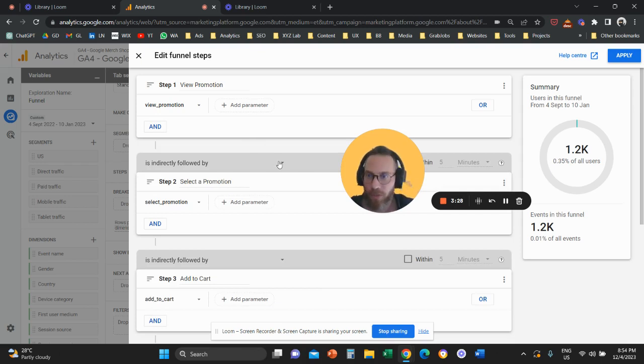Then there is this option, is indirectly followed by. What does this mean? Indirectly followed by means I came to the website, I viewed the promotion, maybe then I navigated to some other pages, and then I went back and selected the promotion. This means that I took step number two. The system is going to count me as a user that proceeded to step number two, if you say indirectly followed by.